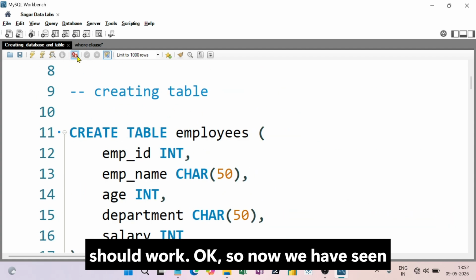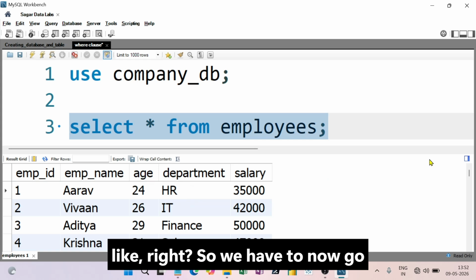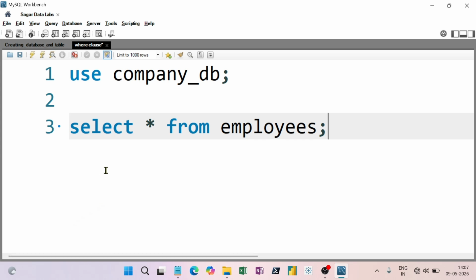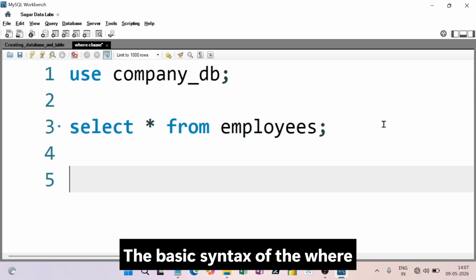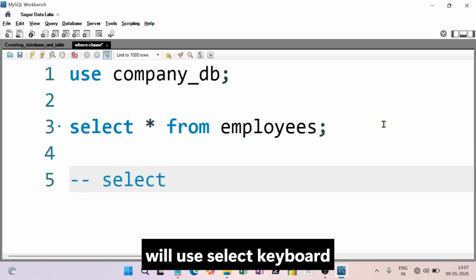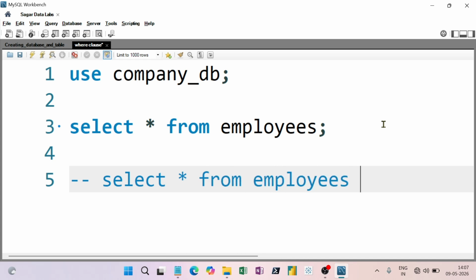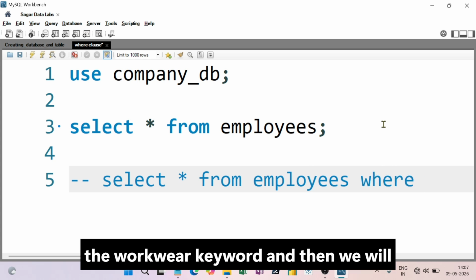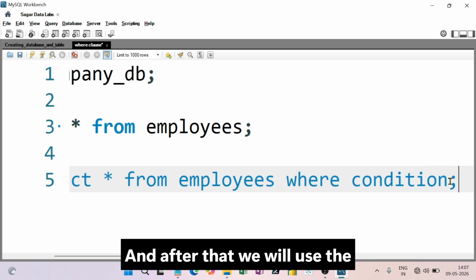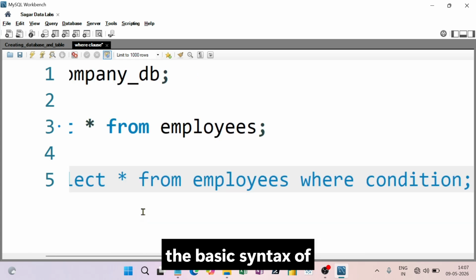Okay, so now we have seen what the table looks like, right? So now we have to see how the where clause works in SQL. The basic syntax of the where clause will be as follows. We will use the select keyword, then we'll use star from employees, and then we will use the where keyword, and then we will specify the condition. And after that, we will use the semicolon to end the statement. This is the basic syntax of using the where clause.